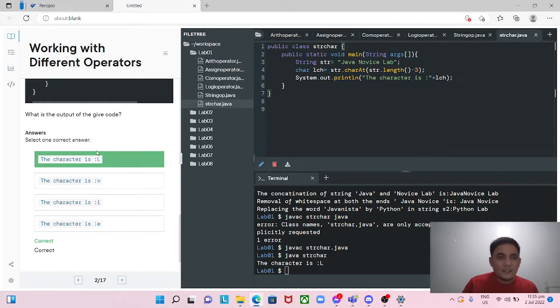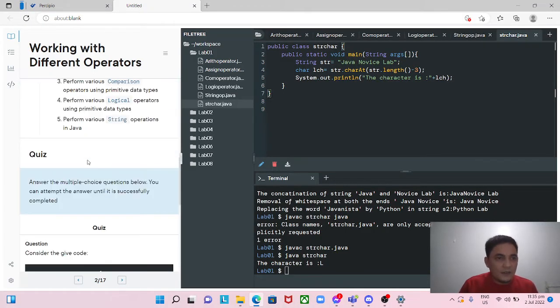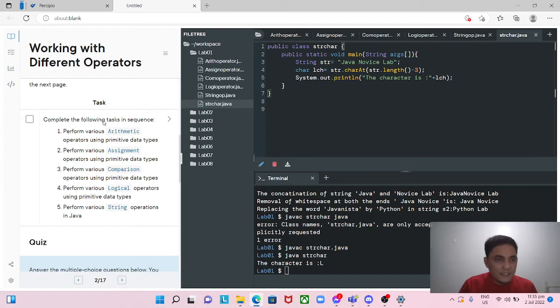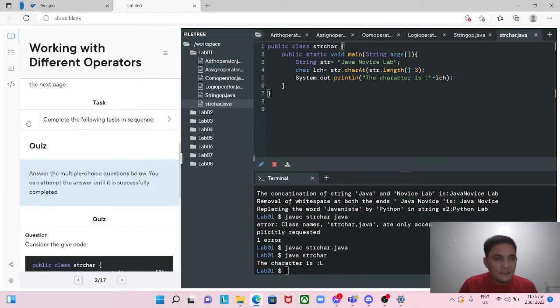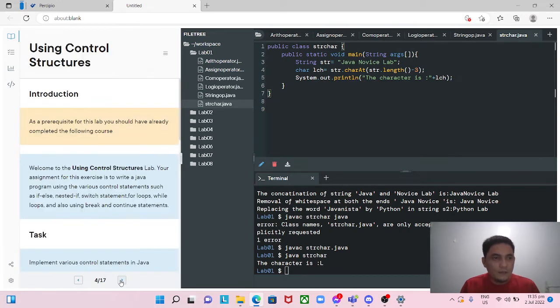Now, as we go back, I already completed this task. Okay, now let's proceed to lab number 2.3.4, using control structures. As a prerequisite for this lab, you should have already completed the following course.